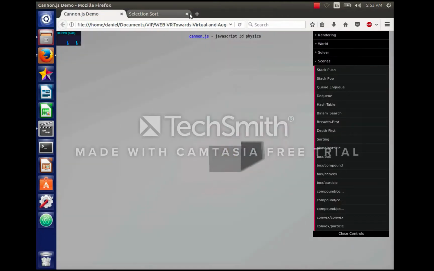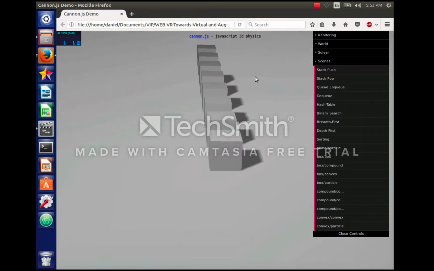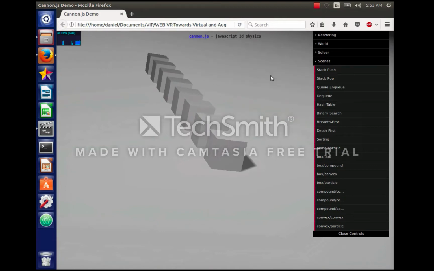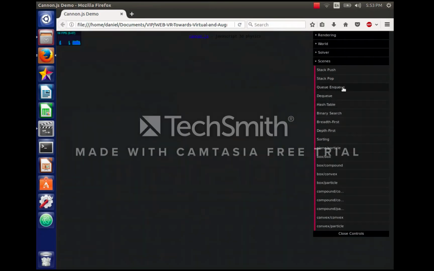In the Canon.js demo, we have a physics engine that is being used. The user gets to press stack push to push onto a stack. This clearly illustrates the last in, first out property, especially when we click stack pop. So the user has the choice to click these. And if you get an empty stack, stack is empty.